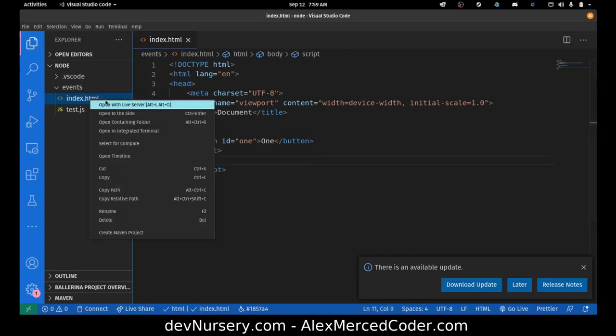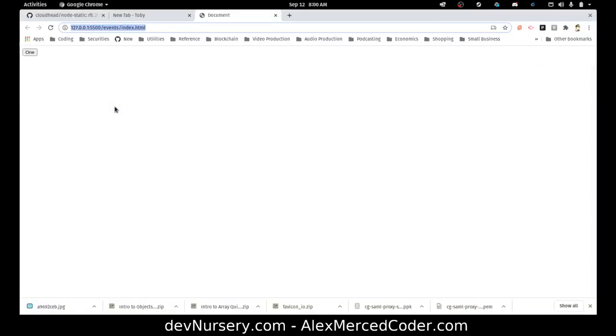Cool. So now let me open this up in the browser. Open it with Live Server. Boop. And there it is. We have this button that's called 1, and it doesn't do anything. So our first lesson is we want the button to do something. We want something to happen when we click.